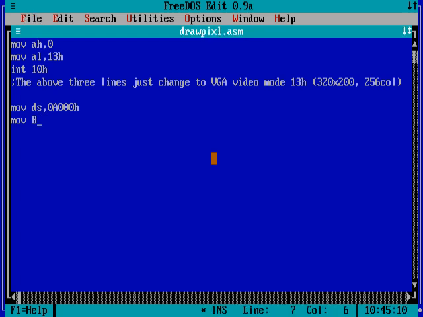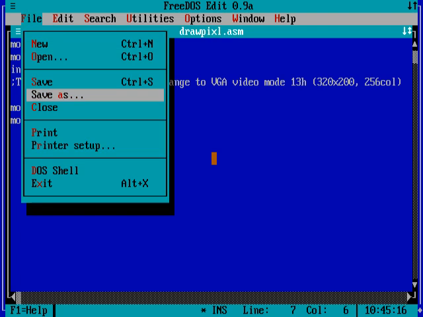Crud. I'm using a German keyboard here, so I can't. Crud. Okay, hold on.